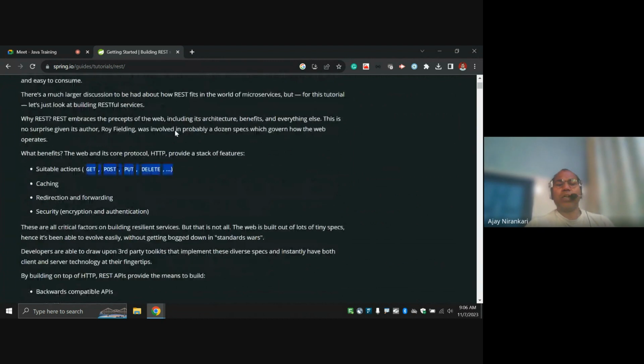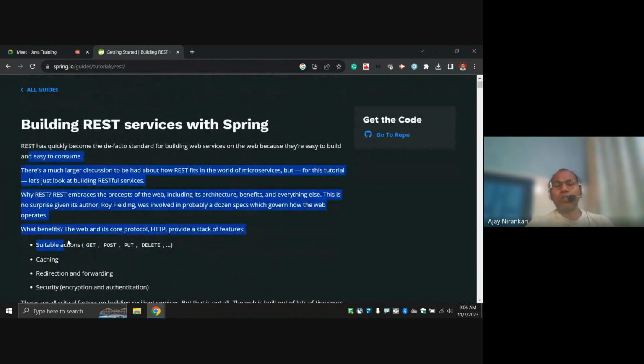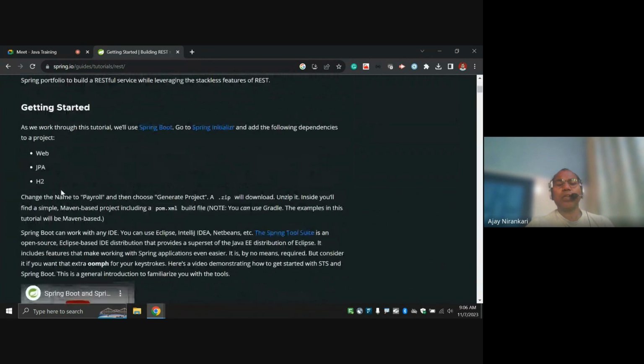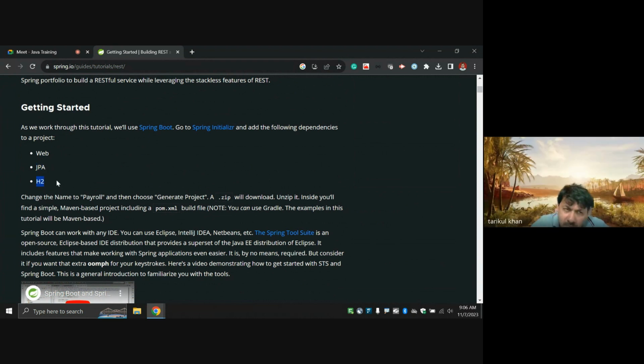And this documentation, just go through it and read it whenever you have time. Finally, whenever you are going to start, check the basic dependencies, right? If you want to build your API, you need web, and you need JPA, because you want to store this information somewhere, right? Some database is required.